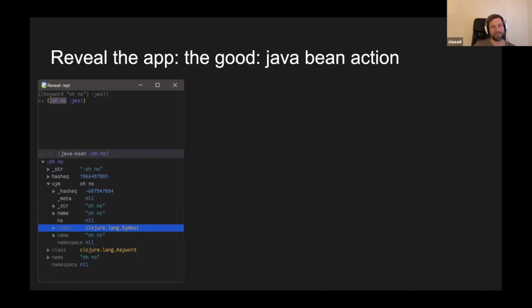So yeah, I use Java Bean action all the time when I am trying to explore some data structures, especially where I'm doing interop with Java libraries. When I want to find something, it's pretty easy to just use this tree view and search it.